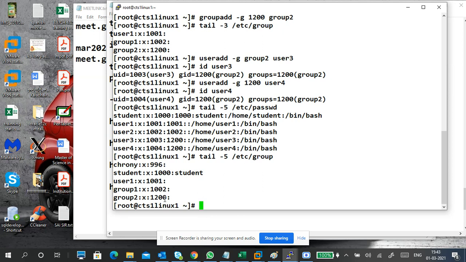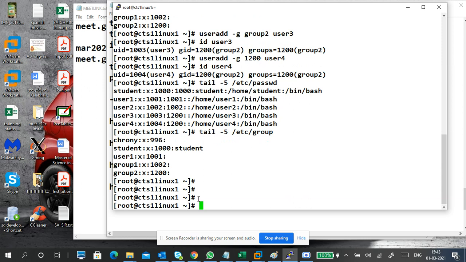But why is it not showing user names here? Group 2 has two users, right? It's not showing here. And group 1 has one user, that is not showing. User 1 group having user 1, it is not showing. For student it is showing. Why is it not showing? If a user is a primary group member, it won't show here by default. If the user's group is a supplementary group, then it will show. Okay, that's it.